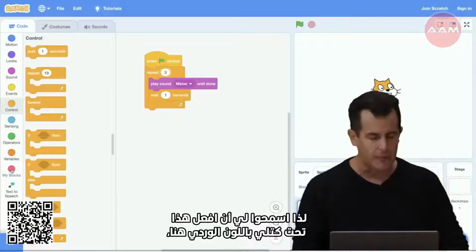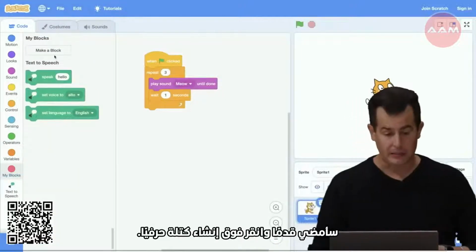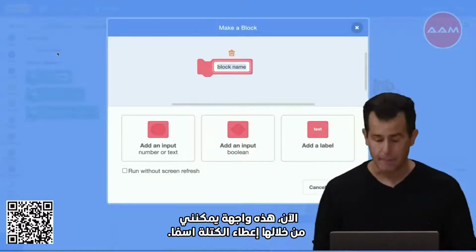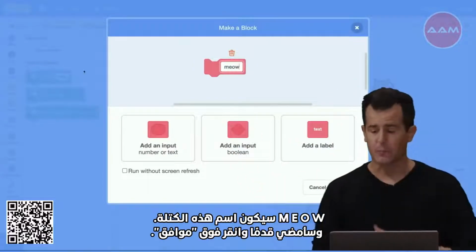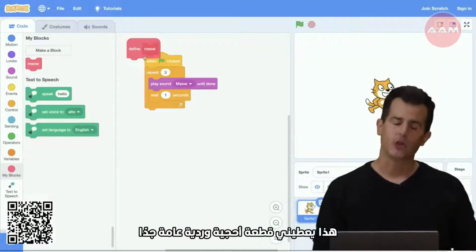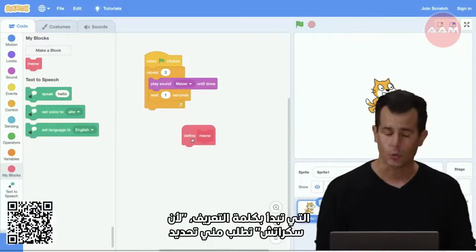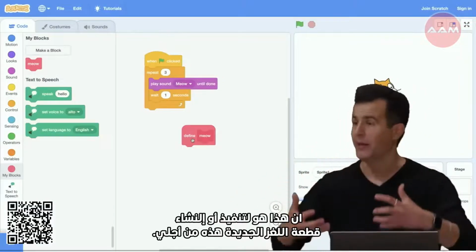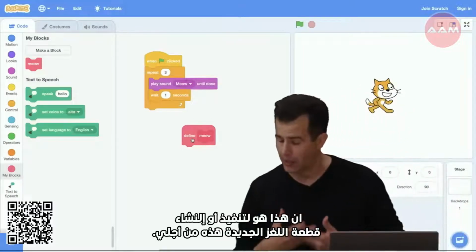So let me do this. Under My Blocks in pink here, I'm going to go ahead and click literally Make a Block. Now here's an interface via which I can give the block a name. MEOW will be the name of this block. And I'm just going to go ahead and quickly click OK. That just gives me a very generic pink puzzle piece that starts with the word define, because Scratch is asking me to define, that is, implement or create this new puzzle piece for me.